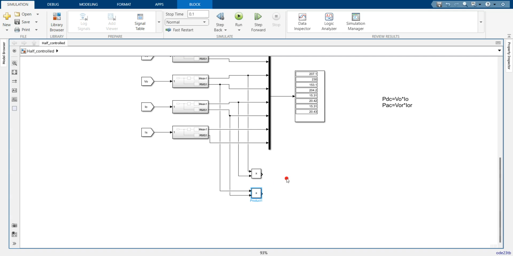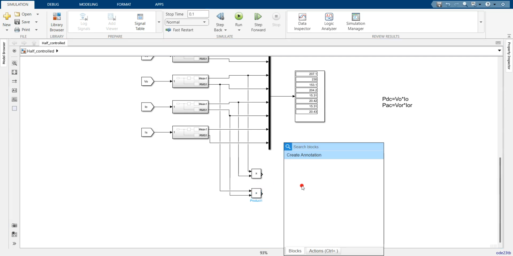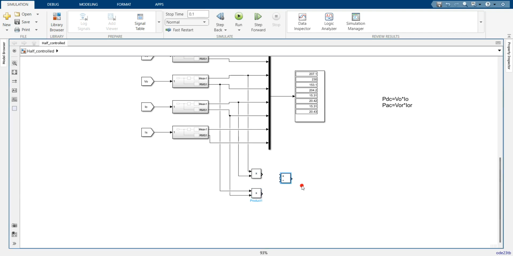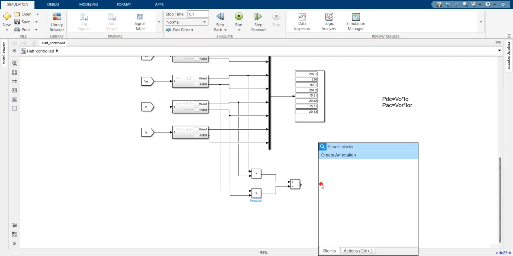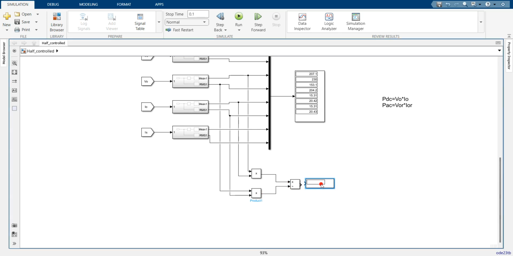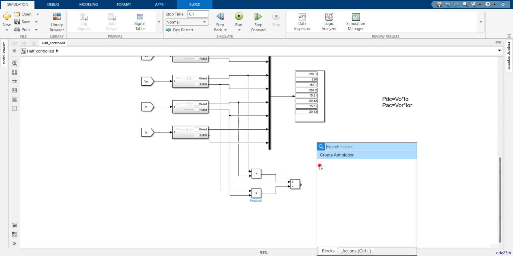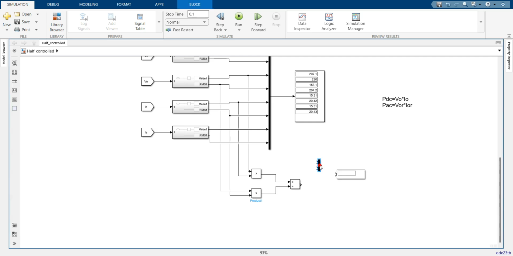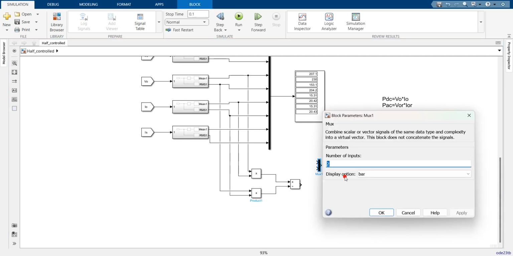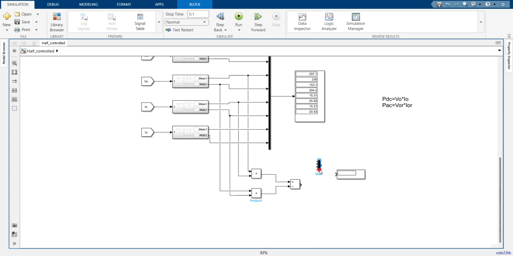Okay, so I need the rectification efficiency also. So I will take a divide block. DC power divided by AC power will give you the rectification efficiency. I will take one more display block. I will take a mux also. Input to this mux I will set to 3. Let me increase the size of this mux. Here I should get the rectification efficiency, here the DC power, and here the AC power, and I want to display it.